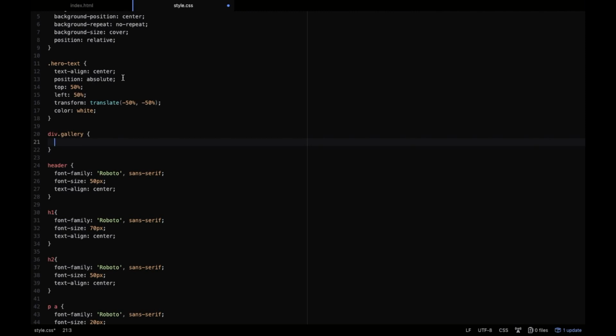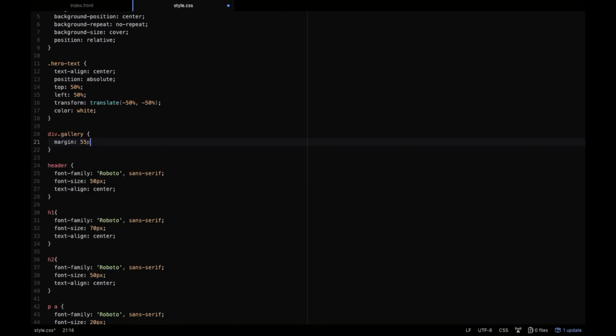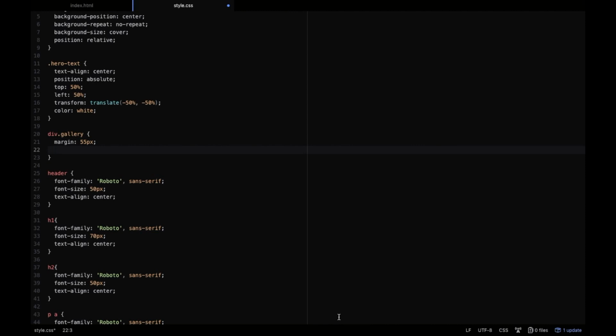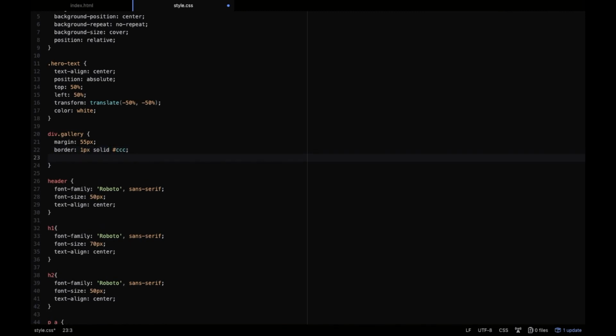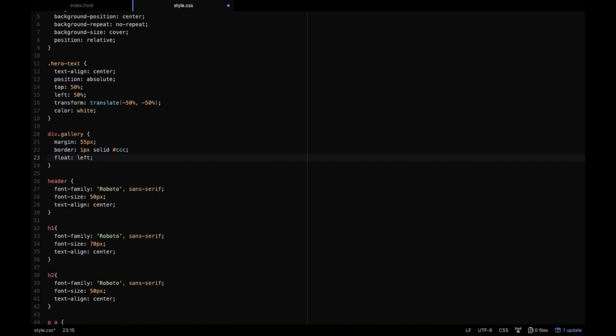Next, we're going to add a margin. After that, we'll add an optional border around the image. Then we're going to add this piece of code. It basically just lets the different images in the gallery be in a row. The last piece of code we're going to add is the width of the boxes that will be in the gallery. You can set this to whatever you like, but I'm just going to set this to 360 pixels.